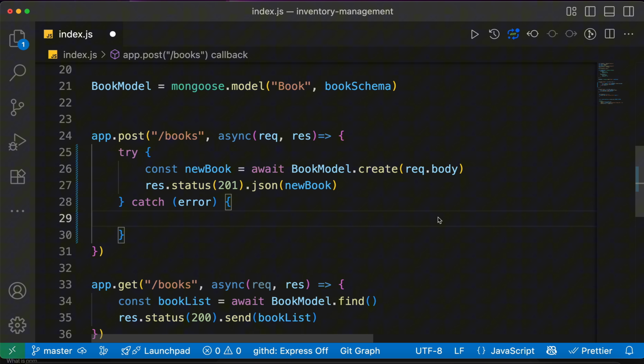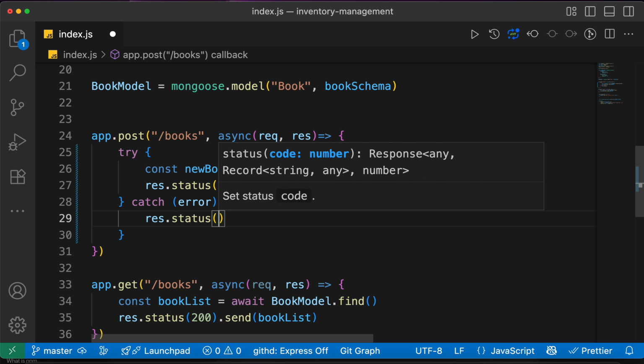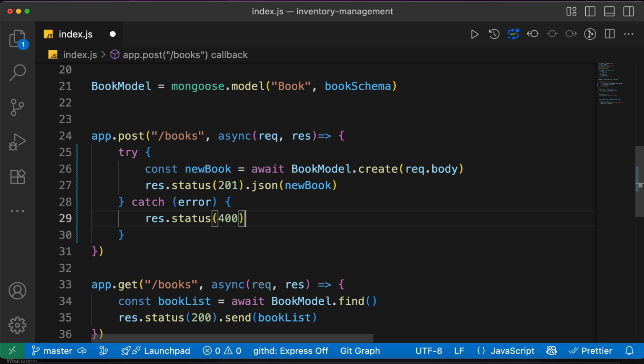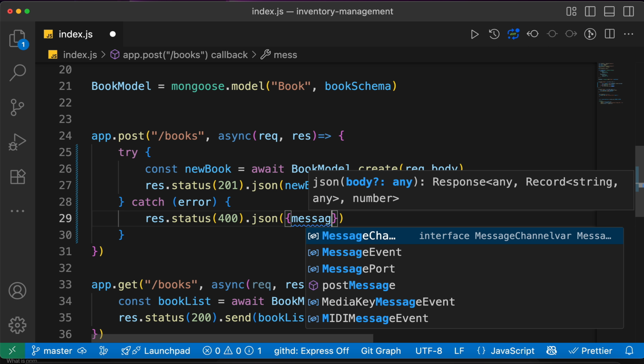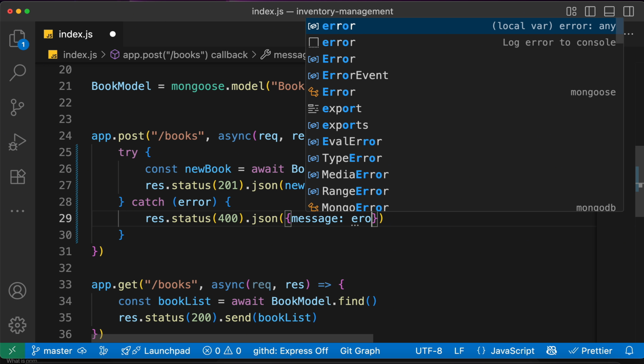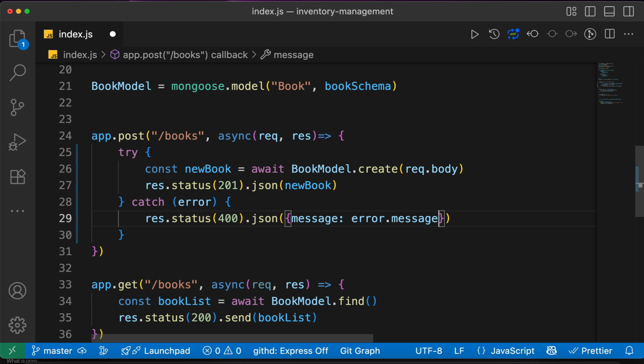And inside the catch, we're gonna just return in response the status code. Let's make it, for example, 400. And we're gonna JSON the error message. So we're gonna send a message here, and it's gonna be error.message like this.